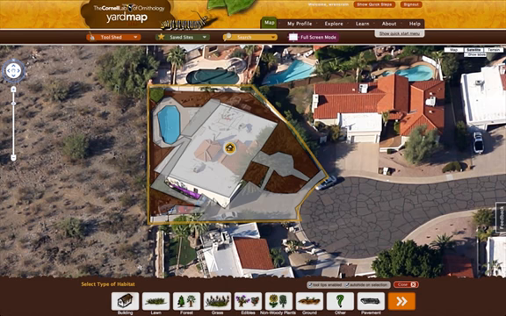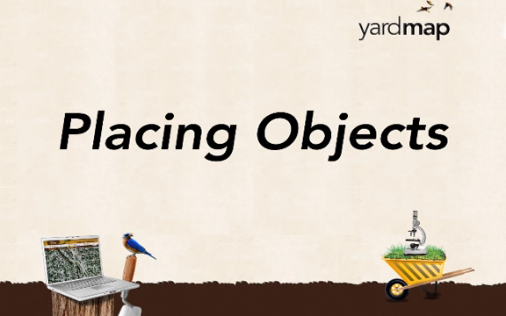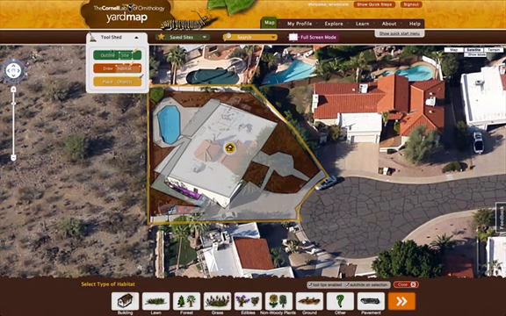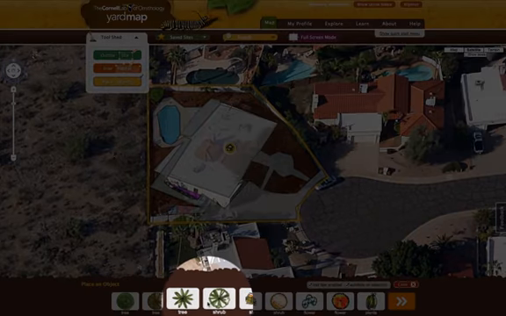The next step is placing objects. Once you've covered your site and habitats, it's time to add some visual interest using Yard Map objects. Back in the tool shed, you'll find the Objects tool. Click to bring up the toolbar at the bottom. We've included several different looking trees, shrubs, and plants for you to choose from to represent the plants in your yard.